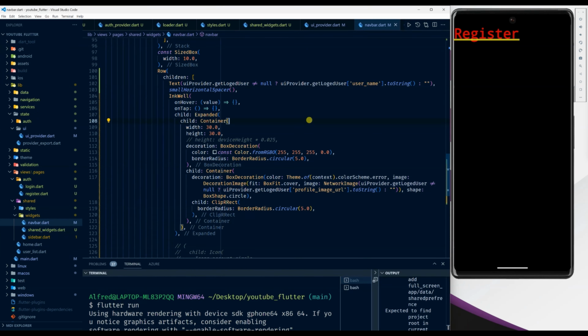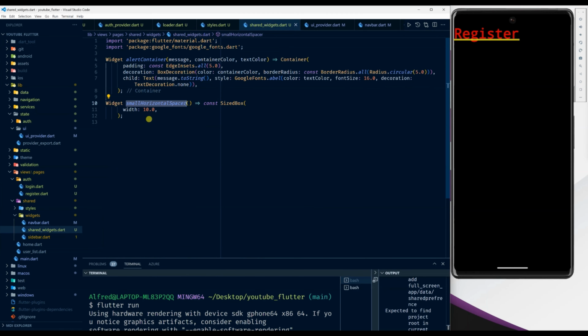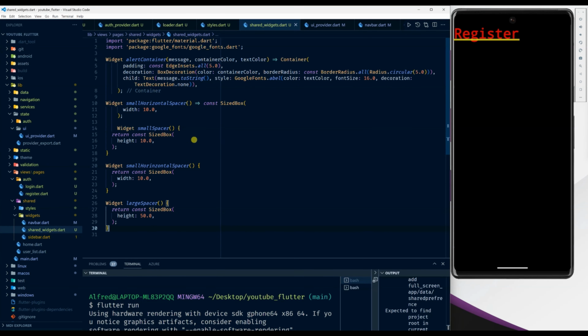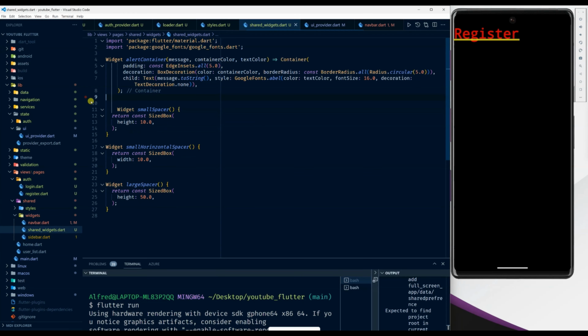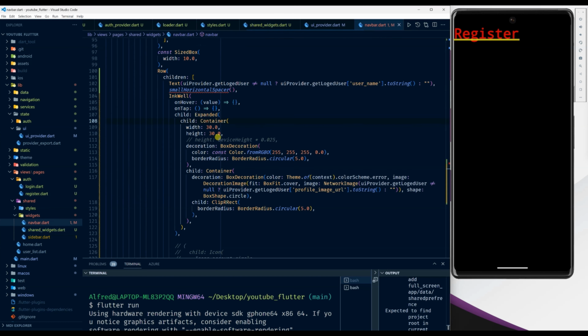So for me, I'll define some more. So let me go ahead and just bring in some more. So this one's the same as the other one, so I don't need to repeat this. So what I can do, I can remove the first one like that, and then I have the small spacer. This one will be height of the vertical spacer, and then I have a small horizontal spacer, and I have a large spacer which will be a vertical spacer. So here I have to change this one to small horizontal spacer like that.